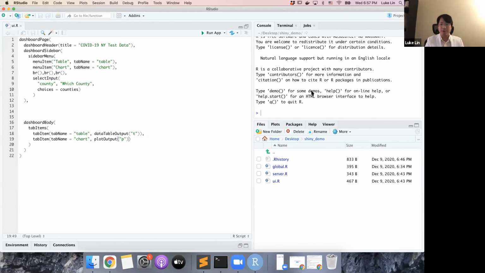So there's a question: how do UI and server know they have to look at global? They know because that is decided by the Shiny package. So if you use global.R, if you just name the file global.R, then UI and server will be able to find it.